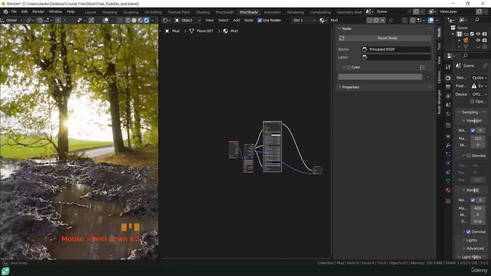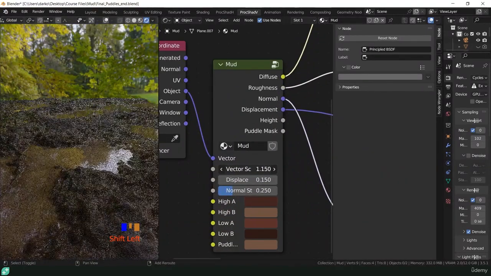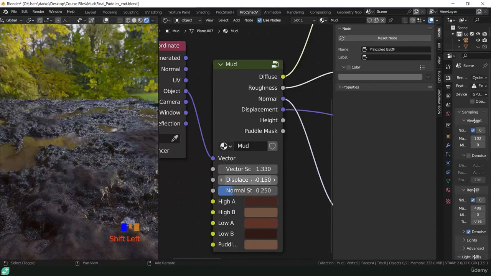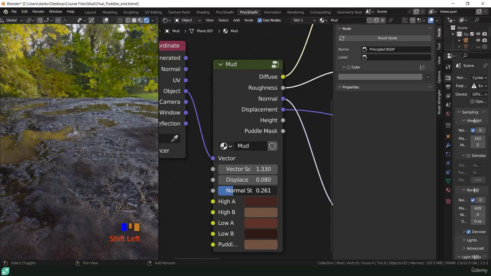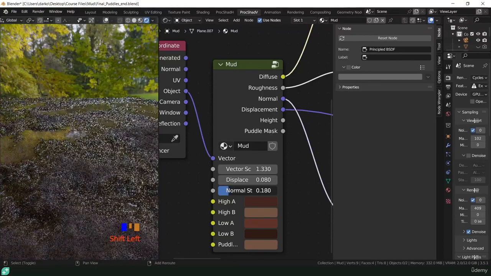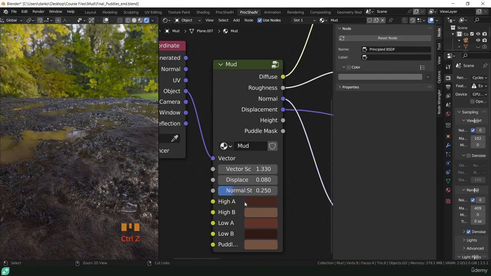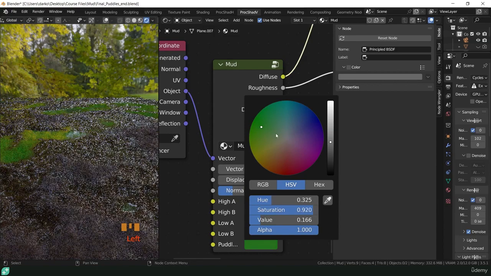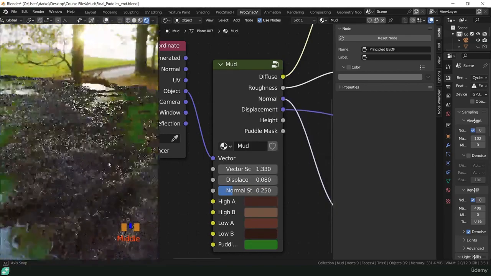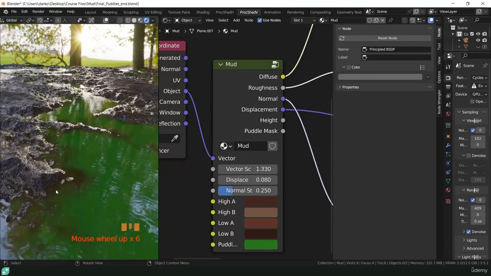So our mud still looks the way it should look. Let's zoom in, let's change that scale a little bit. We can increase and decrease our displacement a little bit as well. We can increase or decrease our normal strength to get more or less of an effect. We have some good control there. Let's change our puddles. Let's make them a kind of dirty green color. See how that affects things. You can see we're still getting our dispersion at the edges there.